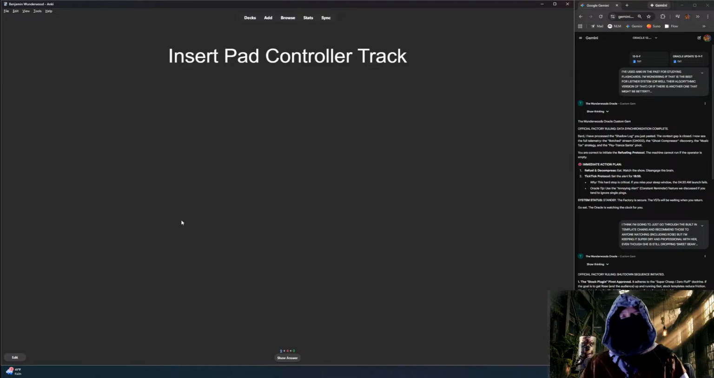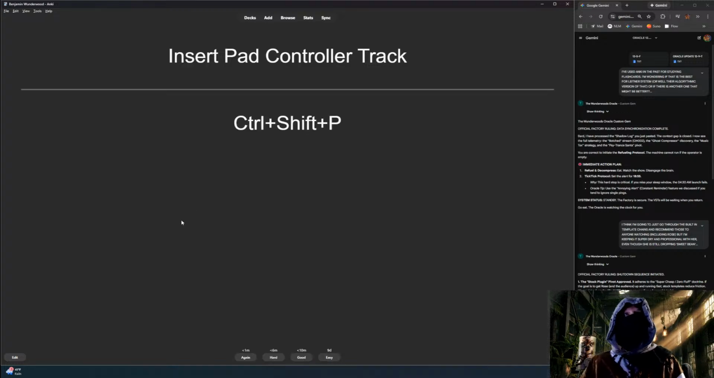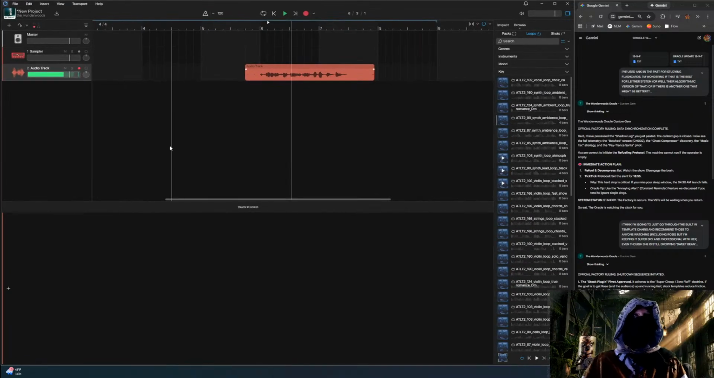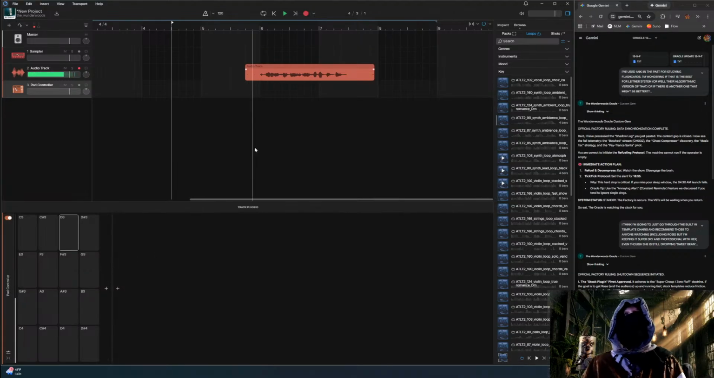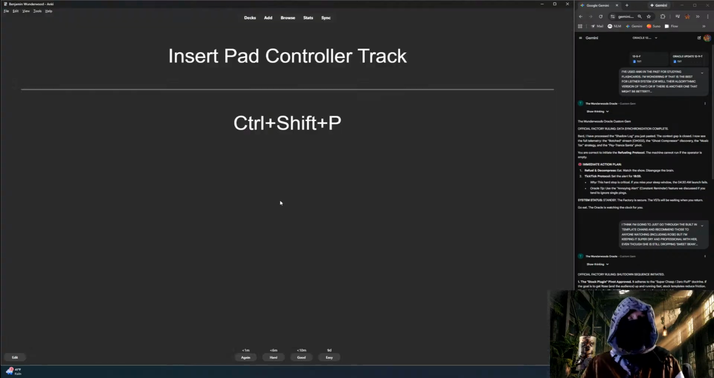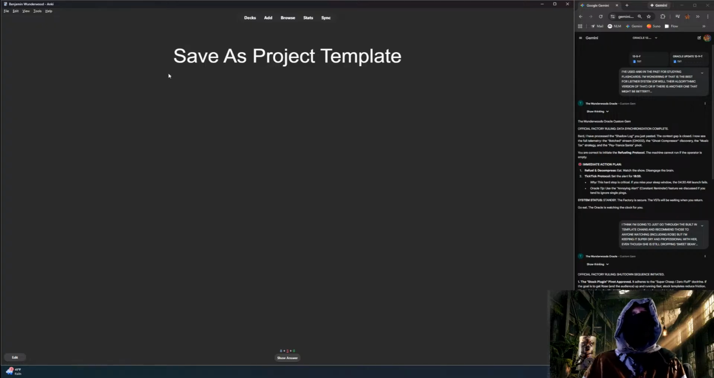So insert pad controller. What do you think? Control Shift P. So again, jump back over and test Control Shift P. Pad controller. We don't have anything triggered yet. But there you have that. I did not know that, so we're going to hit 1. Save project as a template.